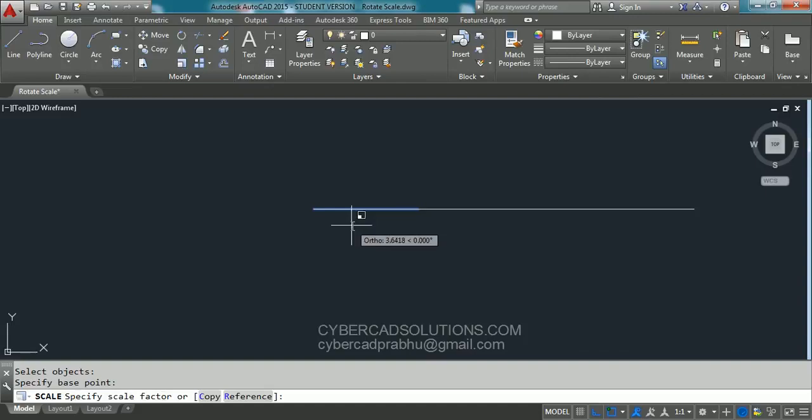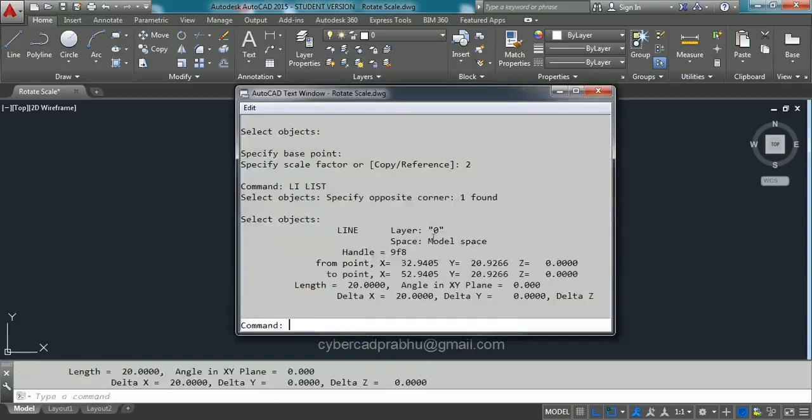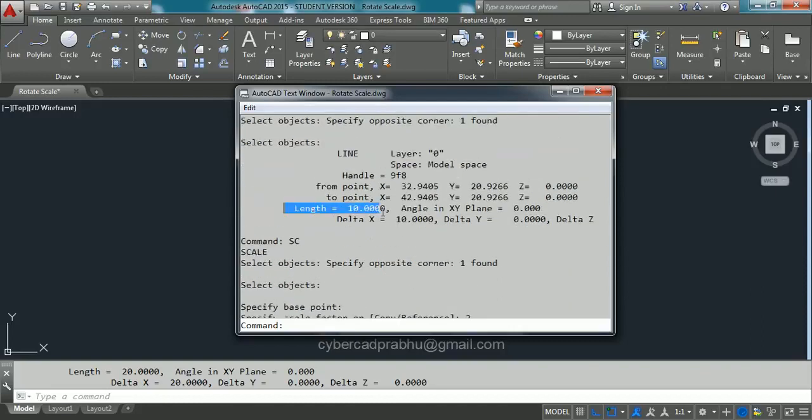Now if I give 2 and press enter, then the length of this line will be doubled. Let us check it out. Type li at command prompt and select this line. We can see the length of this line is 20 units. Earlier it was 10 units only.